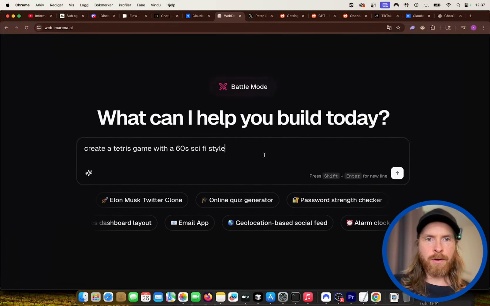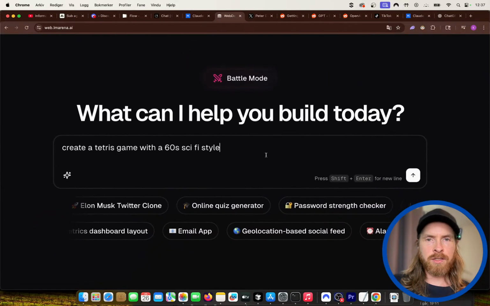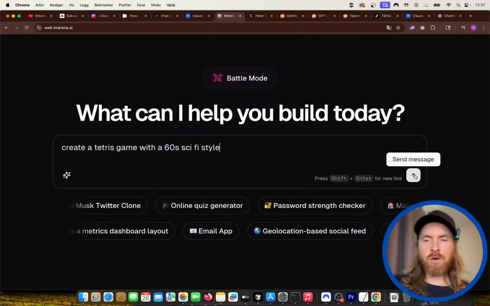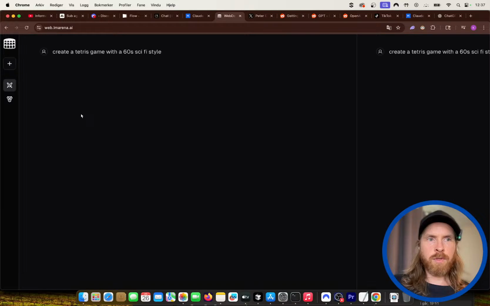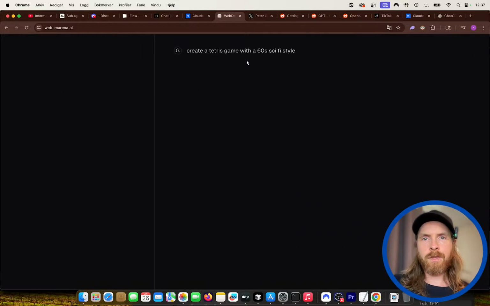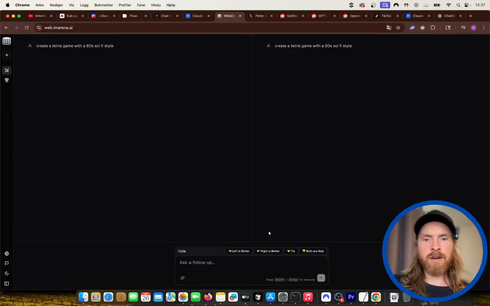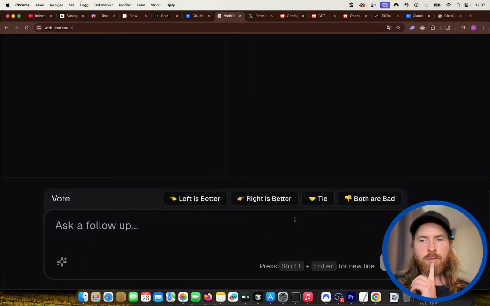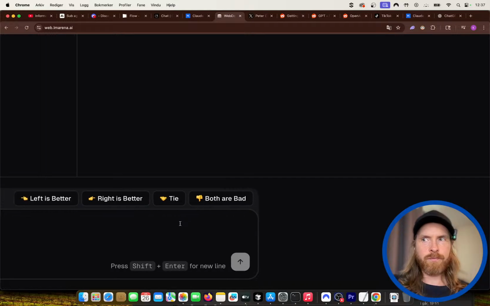If you don't know how LM Arena works, we can do this prompt here. When we press go, this is going to build two versions of this. But we don't know what kind of model it is until we pick a winner. So we can vote here: left is better, right is better, both are bad, or a tie.